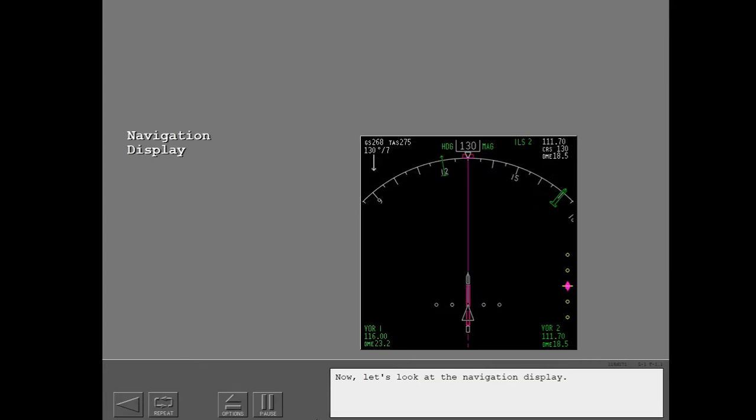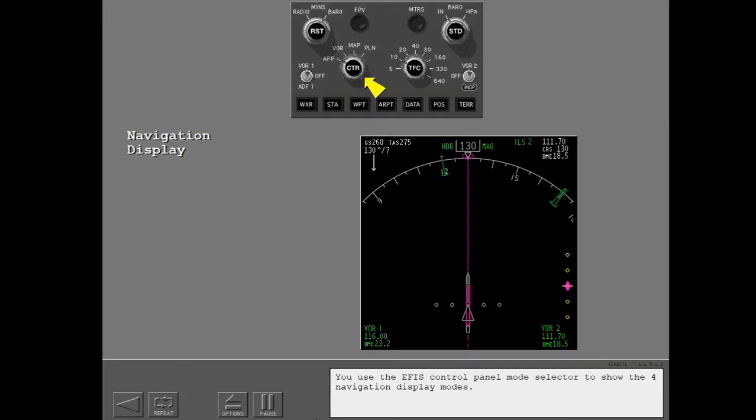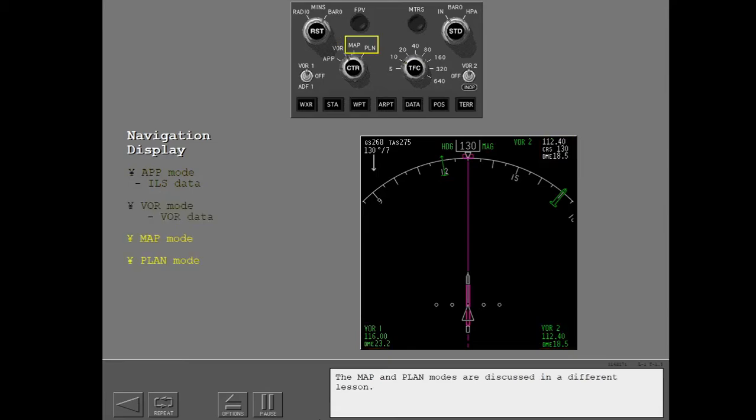Now, let's look at the navigation display. You use the EFIS control panel mode selector to show the 4 navigation display modes. The approach mode is selected. It shows ILS approach data on an expanded compass rose. With the selector in the VOR position, the VOR mode shows. The VOR and approach modes are almost the same. You use the VOR mode to show the VOR data. The map and plan modes are discussed in a different lesson.